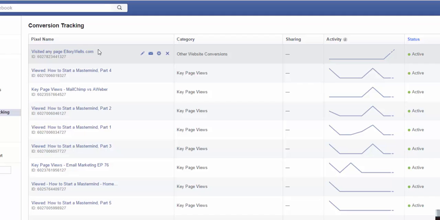Visit any page on ElloryWells.com. Almost as soon as I installed it, 12 people have already looked at it. In another hour, hopefully that'll get a pretty big jump.